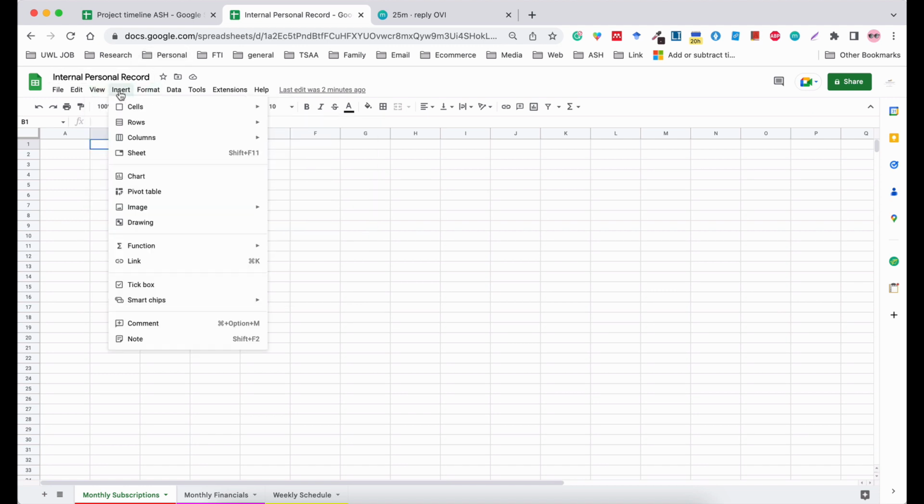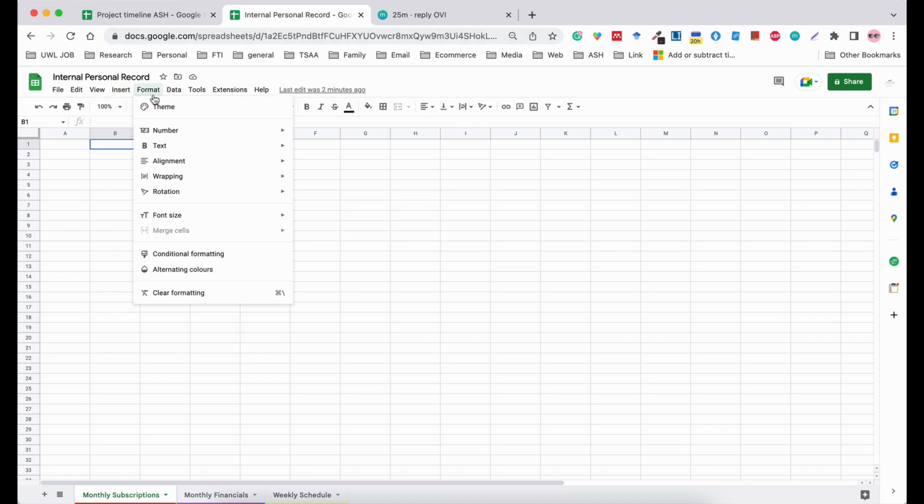And insert is a very important and useful feature because you can add images, you can draw, you can also do your pivot table. We're going to be covering aspects of this in our later videos, so this is just to quickly guide you on how to use Google Sheets in 10 minutes, and I hope I'm not exceeding that already.